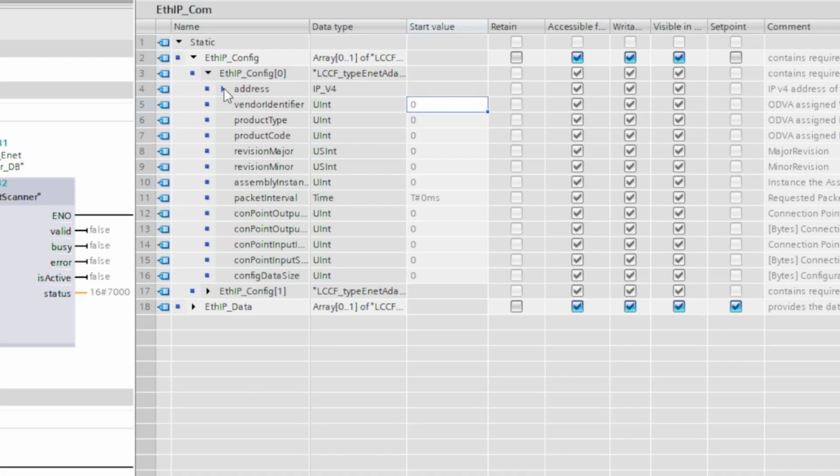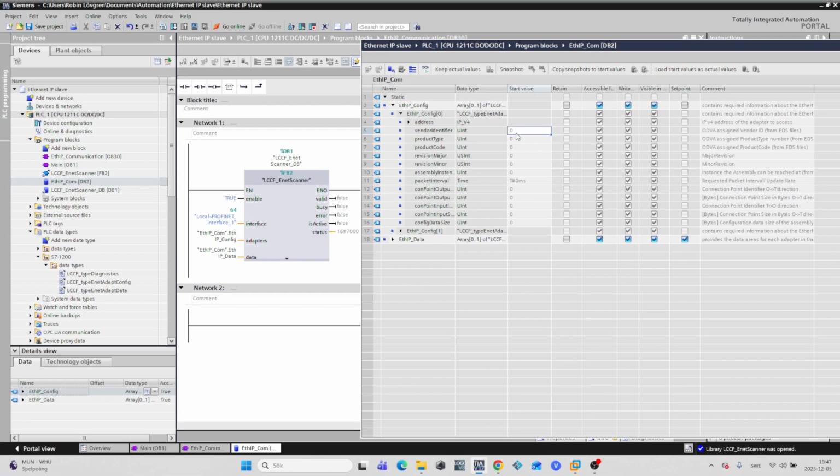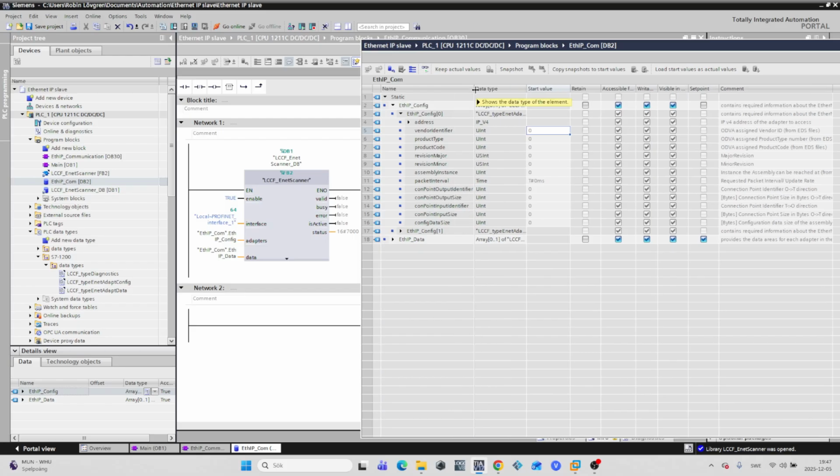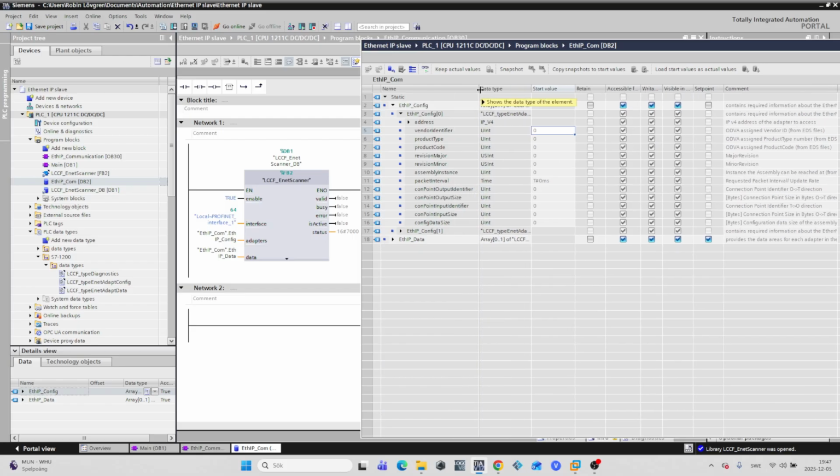I'm going to communicate to a Schneider M241 PLC, so I have downloaded its EDS file from Schneider Automation's website. I will leave a link in the description to the website.